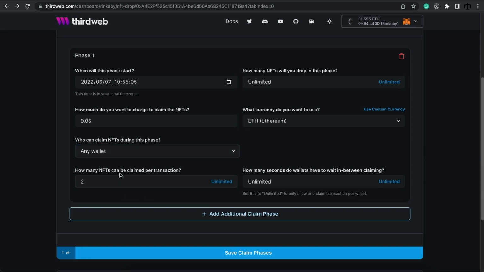And that's it. For my example, I'm going to make this 1 NFT per transaction, but I'm going to set this to 0, meaning that anyone, the whole public, can claim 1 NFT every transaction.